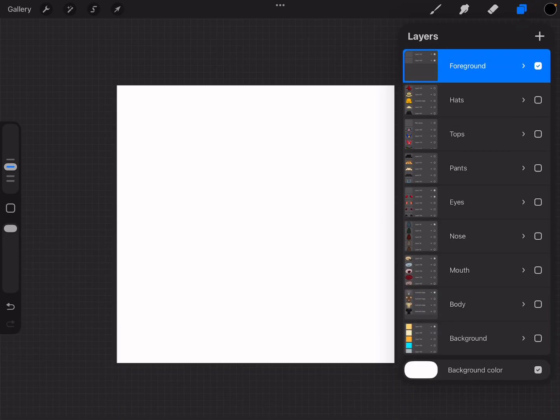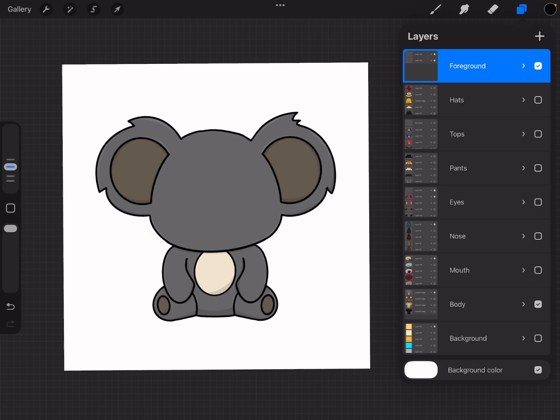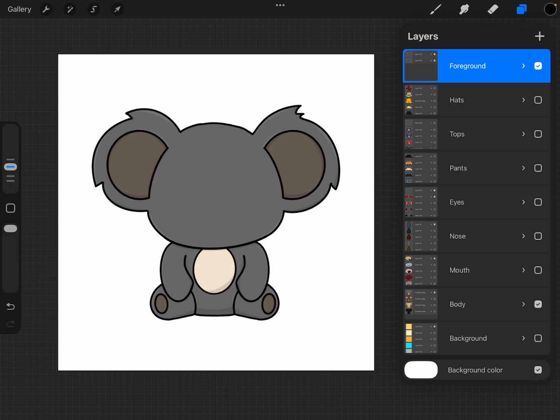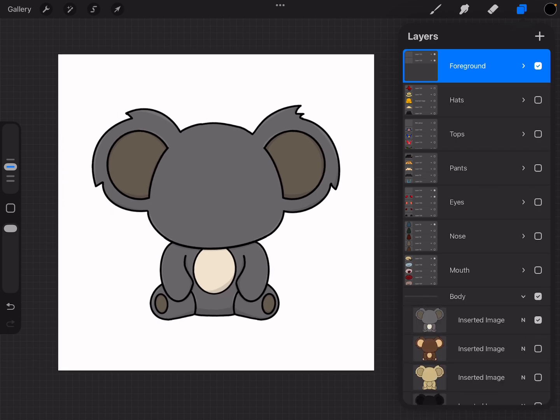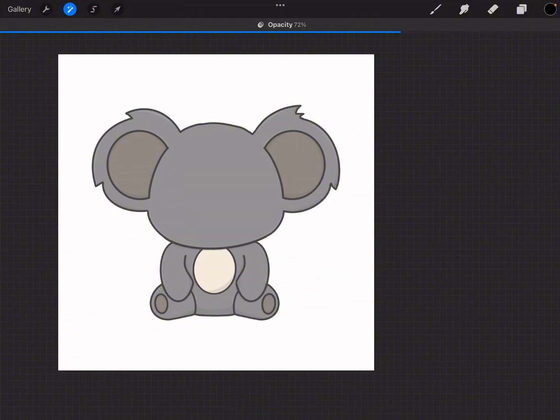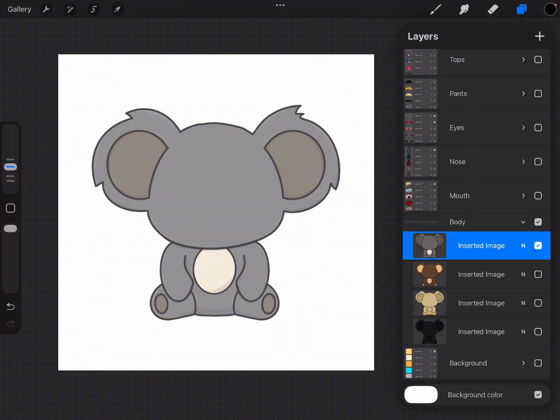Now that you have all your trait groups created, the first thing I would suggest doing is creating a base layer. So in this case, we have a koala. Once that base layer is created, you want to actually just lower the opacity. The reason for that is you're going to be using this as a baseline for adding traits on top.